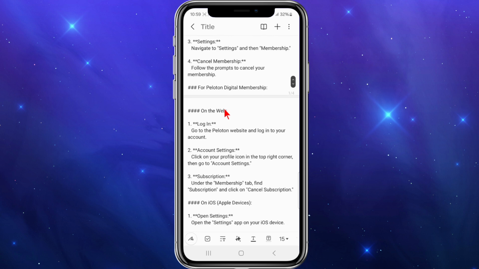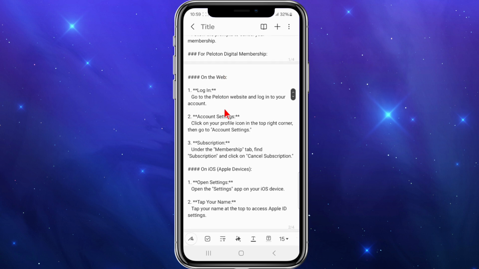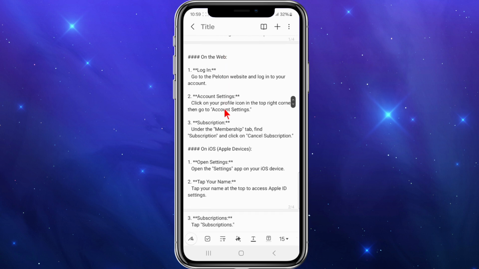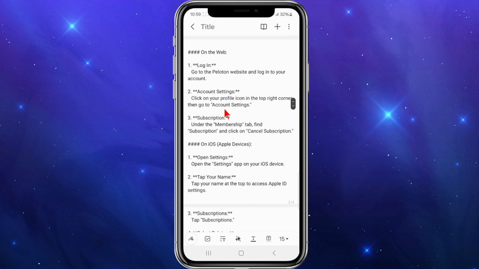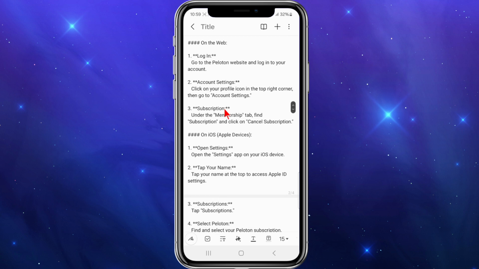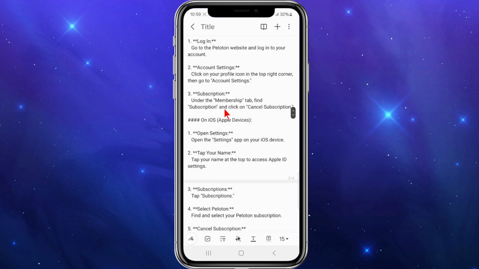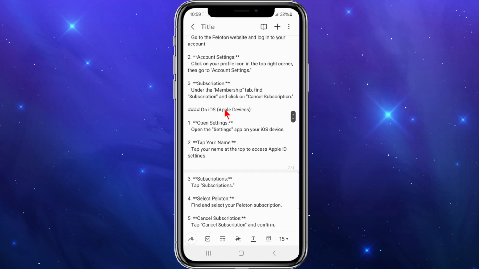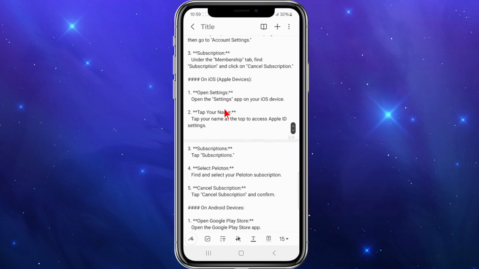For the Peloton digital membership on the web, log in. So go to the Peloton website and log into your account. Click on your profile icon, top right hand corner, and then go to account settings. And then under the membership tab, find subscription and click on cancel subscription.